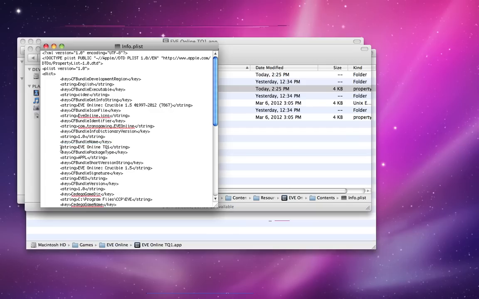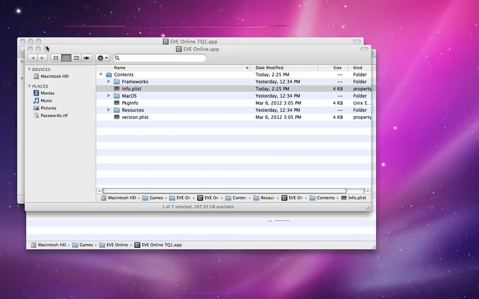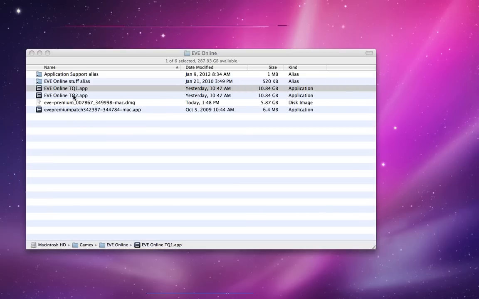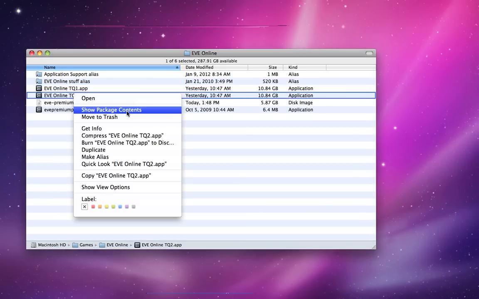Alright. And you want to change the string to whatever you want. I changed it to EVE Online TQ1. So you close this, save the changes, close.